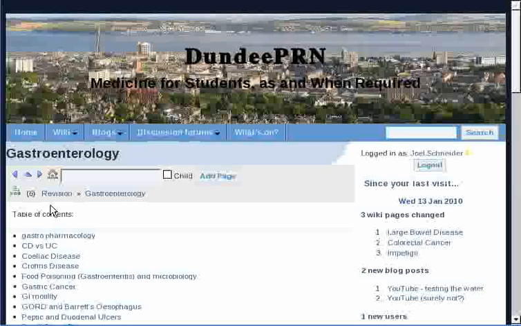Now, we want to create a hernias page as a child of gastroenterology revision. So, type the name in the box, hernias. Now, click that child box. That will ensure that the new page will be created as a child of gastroenterology. In other words, it will go in the table of contents of the gastroenterology page automatically. Now, click the Add Page button.